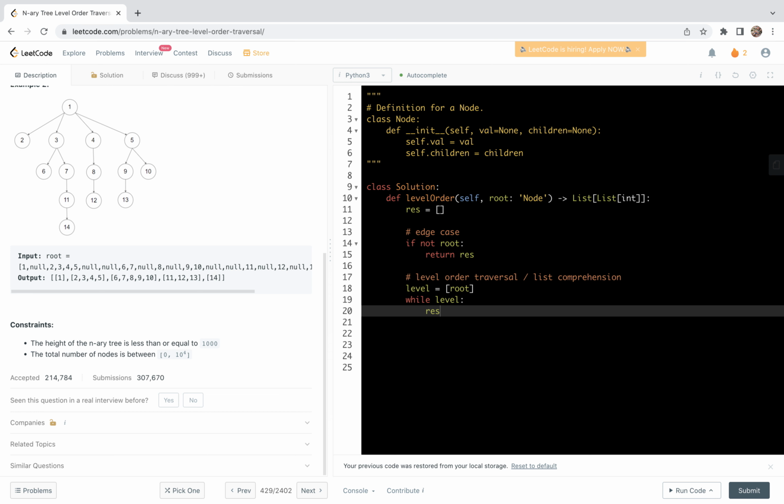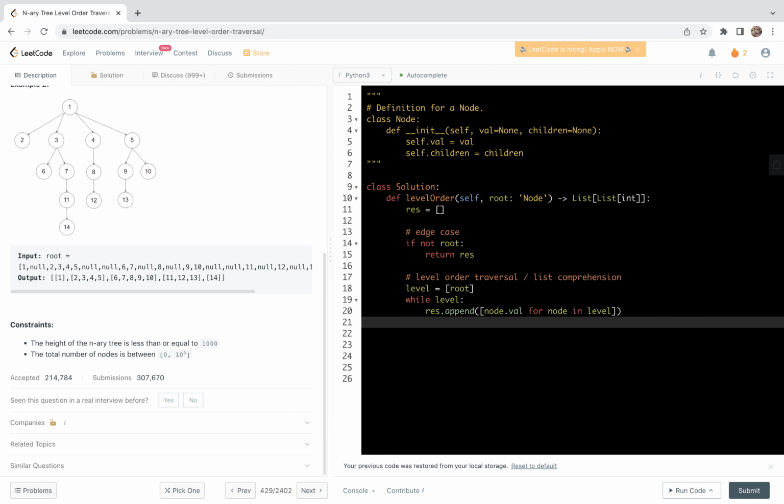So while level. Then the first thing is that we can get the node values in the current level and append to the result. So what we're going to do is result append. We're going to use a list comprehension: node value for node in level. Notice that we are going to make sure that the nodes in each level are not null. All the nodes are not null. So this is the one thing.